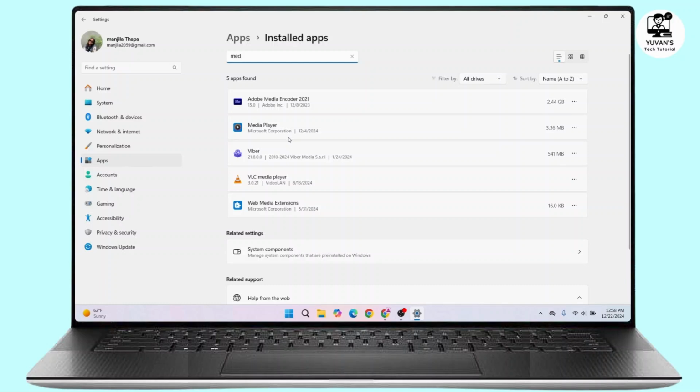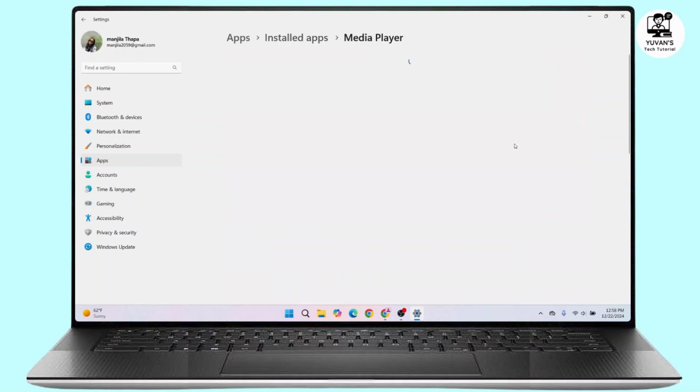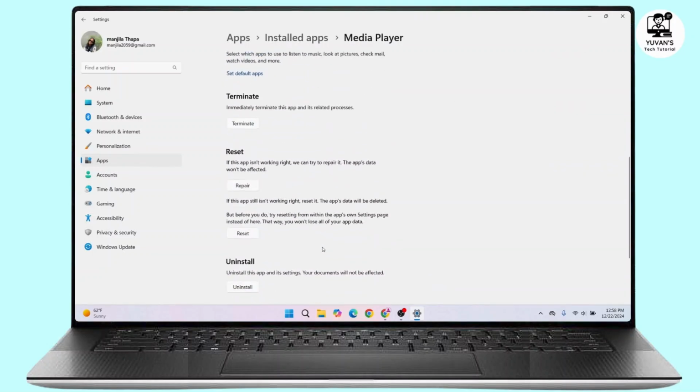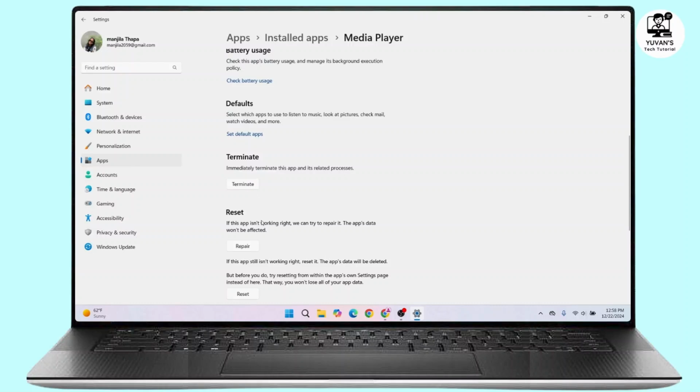Here it is. Now navigate to the media player and click on this three dot. And here click on advanced options. Here scroll down and navigate to the section that says reset.